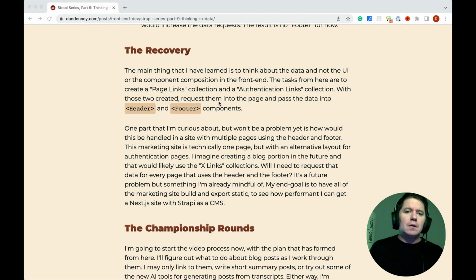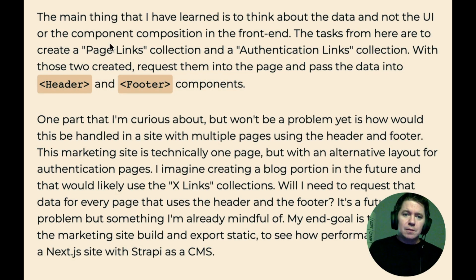All right, so we are here in the ninth part of this series, and we're really getting rolling with adding some data into Strapi and learning how to do that with things that are going to be repeated and used in multiple areas throughout your site, I guess, because we're not to the application part yet. But what we're looking at here is creating a page links collection and an authentication links collection.